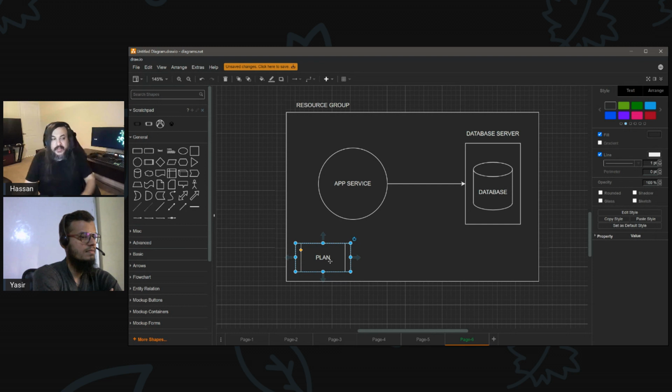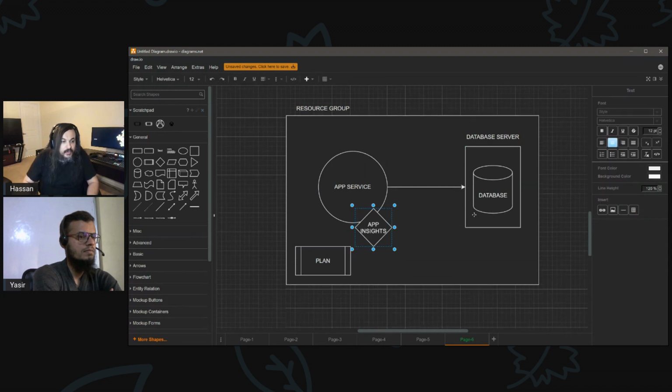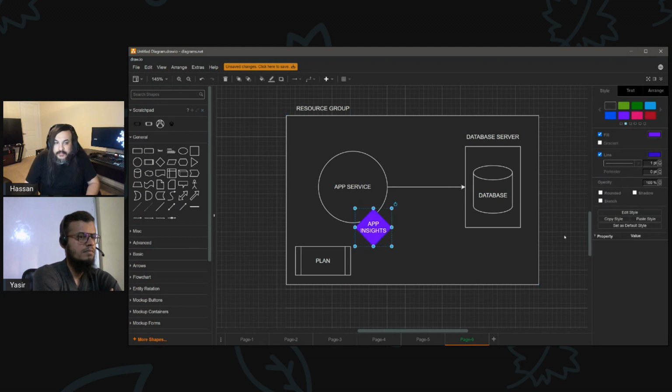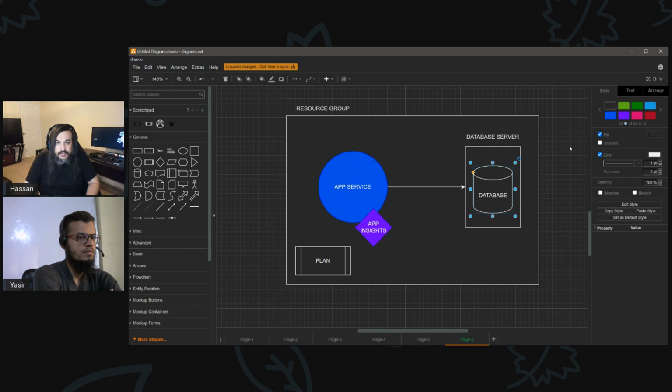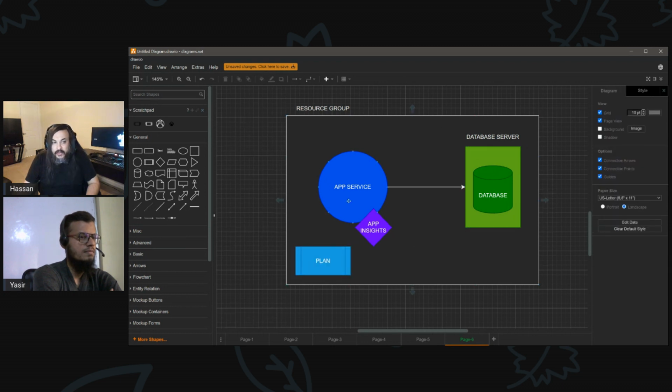The last thing we need here is something called Application Insights. App Insights is basically a simple component that gets attached to your app service. What App Insights does is help us know what's going on in our service. So here's your app service, here's your database, here's your database server, and this is your plan. We need to create all of these resources in code.